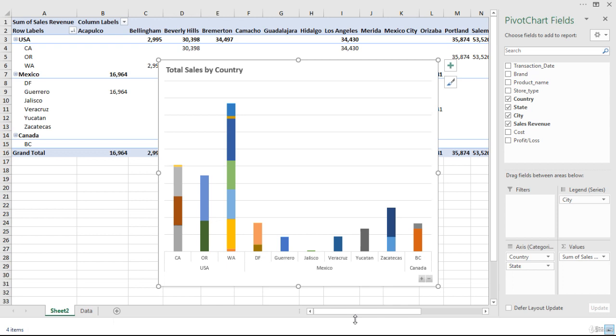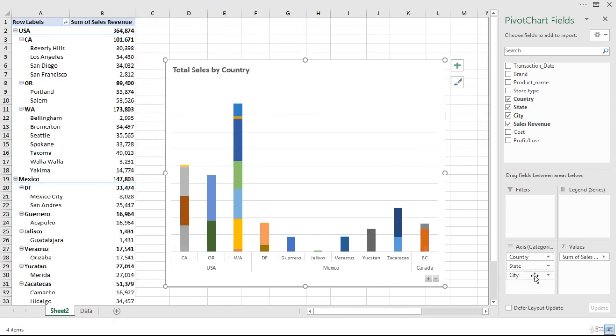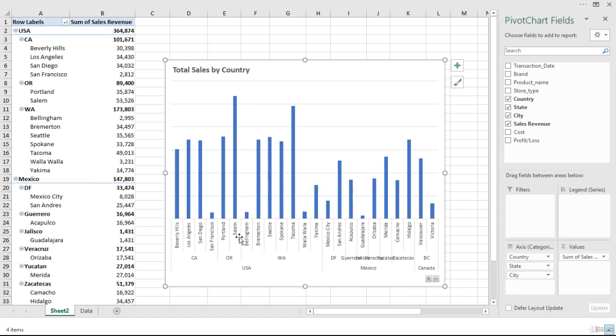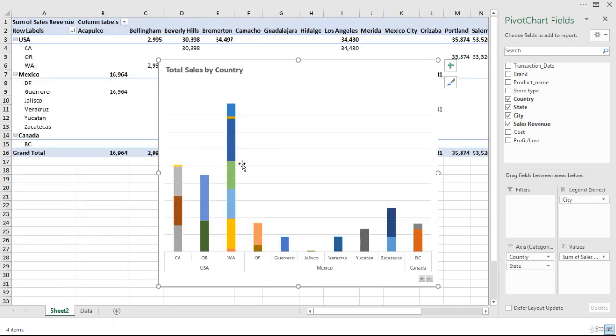But let me show you one more thing before I move forward. What if I drag the city from here to this axis here? You can see that this component bar chart is not working anymore. To make the component bar chart effective, you have to bring the city from here to the legend, and your chart will now be a component bar chart. But anyway, for the purpose of this dashboard, I'm not going to be using it.